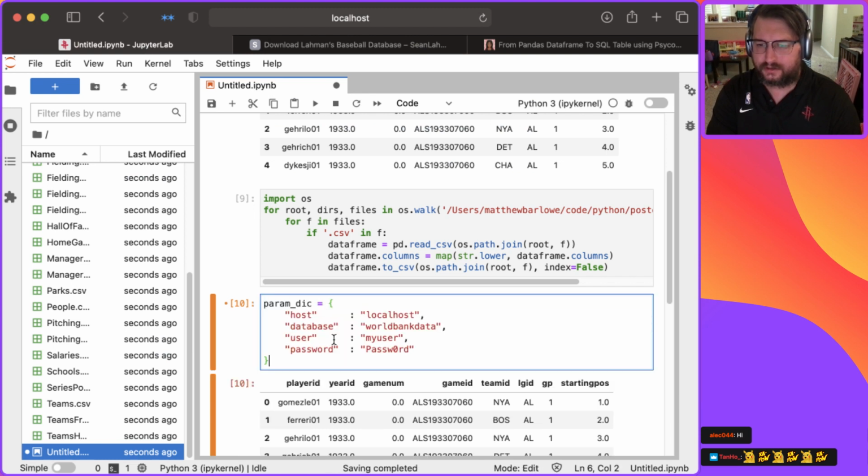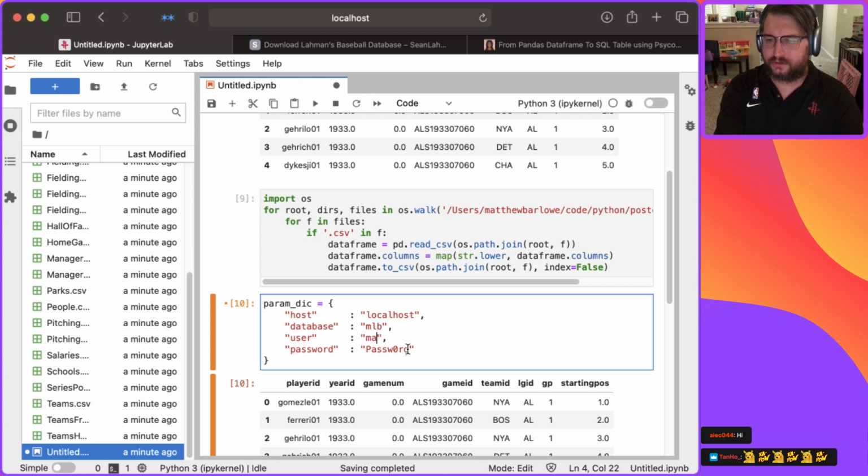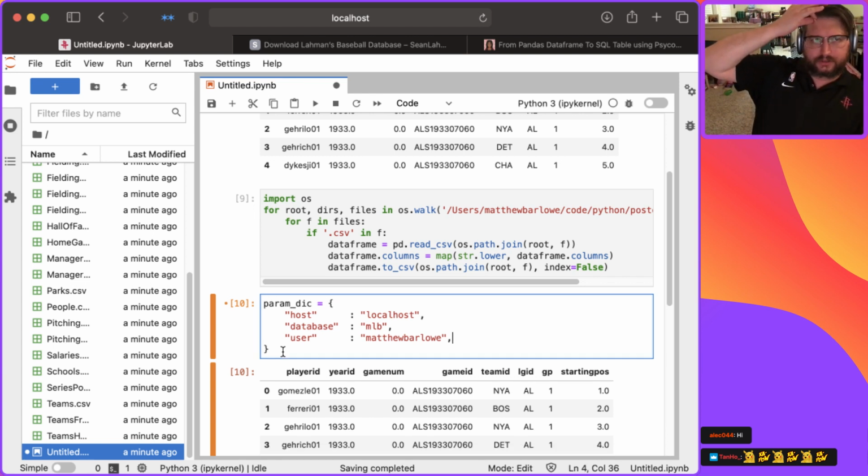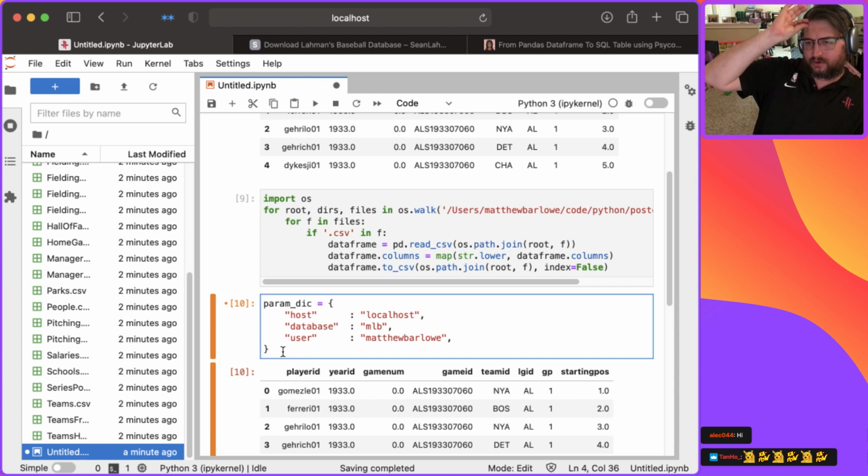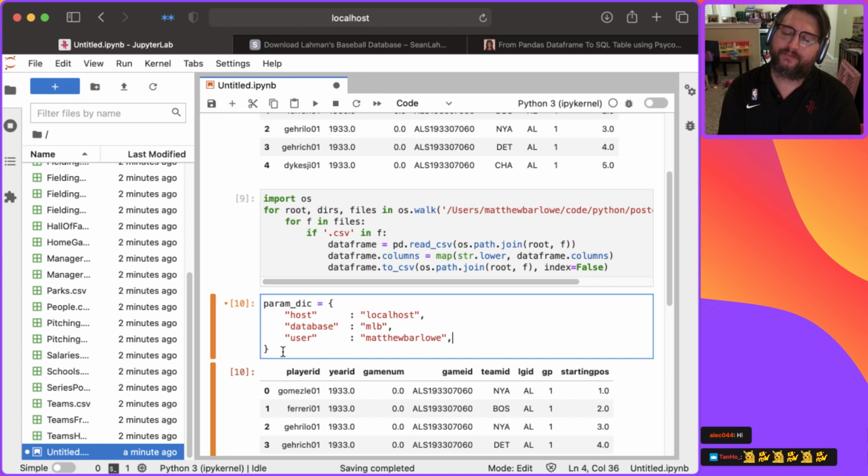Let's go back here. Host is going to be localhost. Our database is going to be MLB. User, Matthew Barlow, will be whatever you call it. We won't need a password because usually Postgres, when it starts up, will have it set up so that if you're connecting from localhost, you don't need a password. At least on Mac. If you're doing this on Windows or Linux, that may change, but usually that's the default.